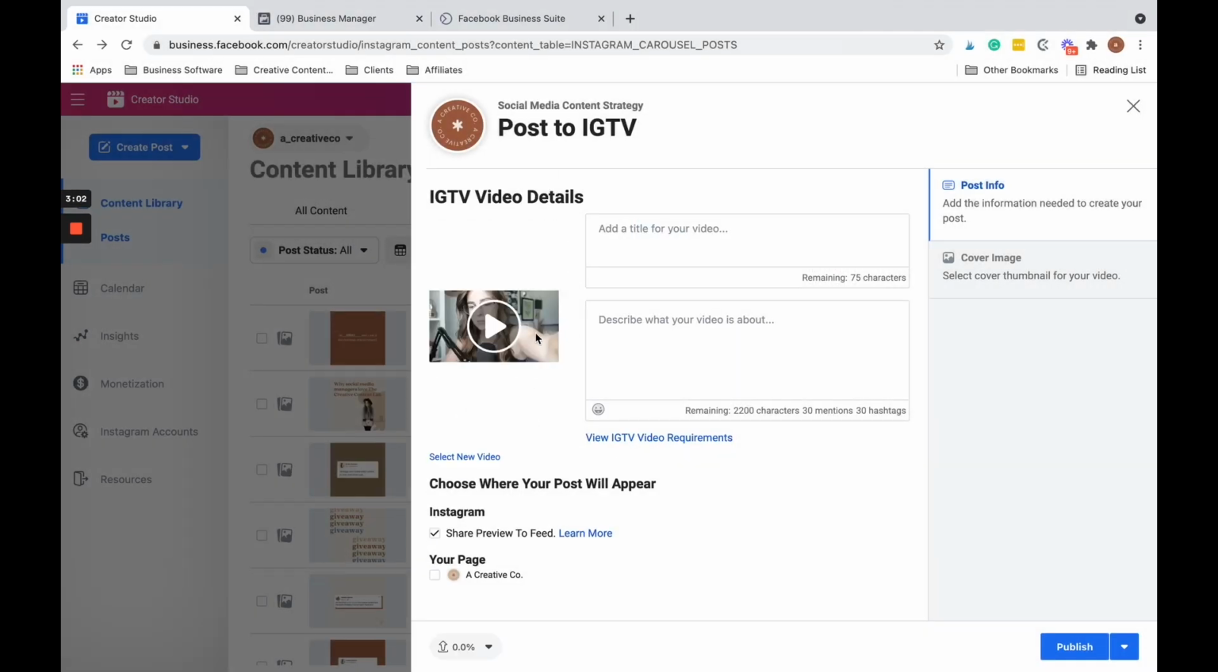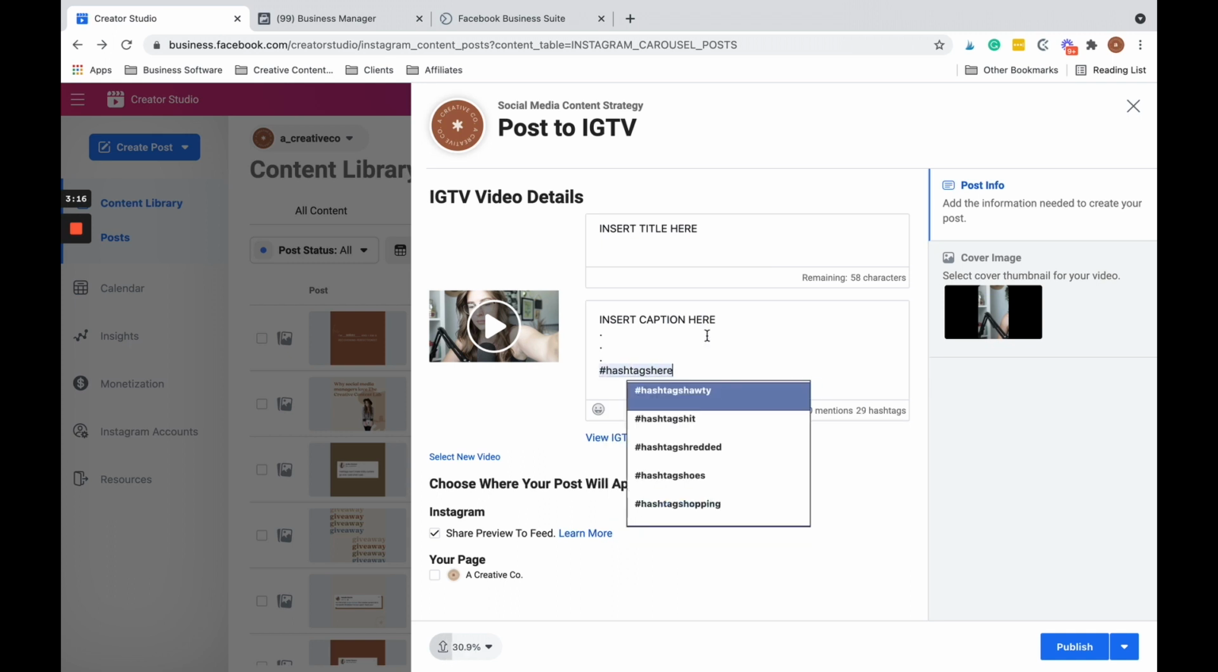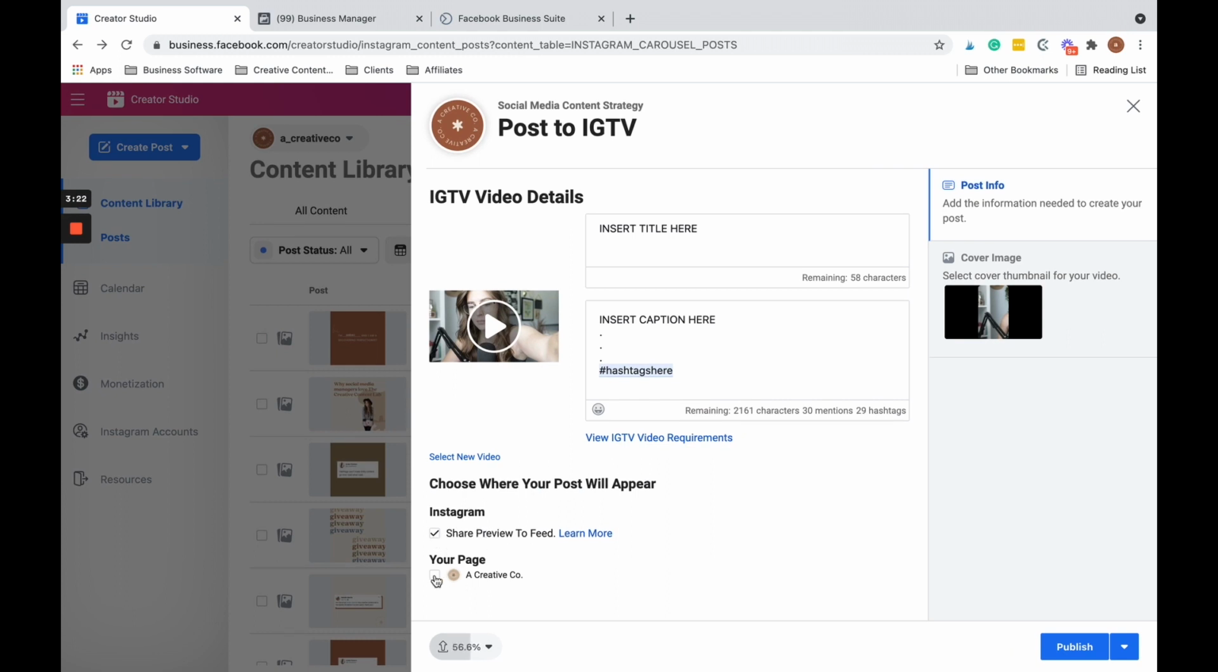Obviously you would much rather have the vertical format. You come in here, insert title here, insert caption here. And again, just like with the regular post, you would have to do hashtags here or something like that. The good part is you are going to want to make sure you share a preview to your feed, and you can share it to your Facebook page if you wanted to.